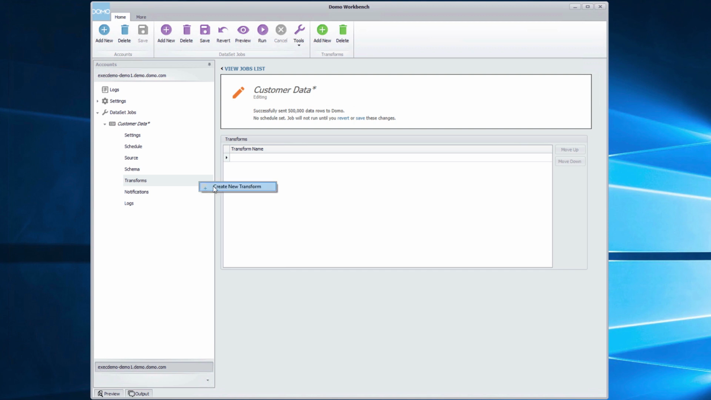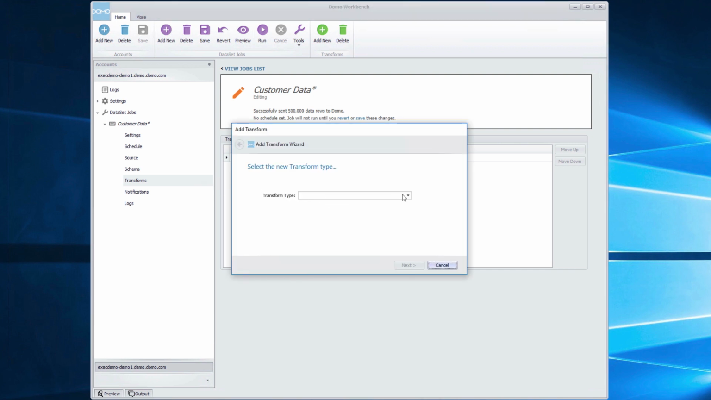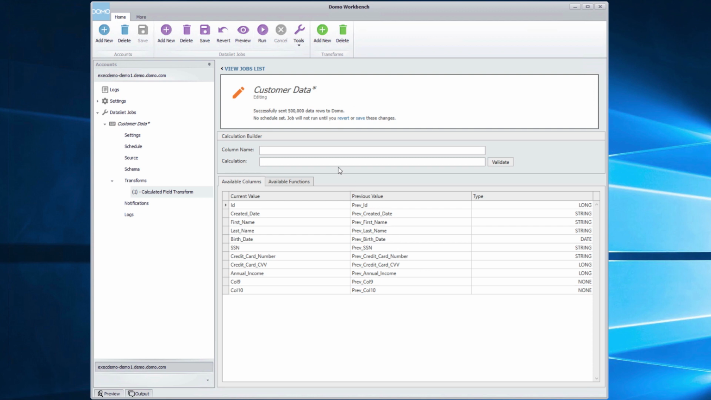select Create New Transform. From there, we will select our transform type, which in this case will be the calculated field transform. Because calculated fields create new columns, we're going to name our new column. In this case, it is going to be customer names because we are concatenating the first and last names of our customers together. And then we are going to click on Calculation.